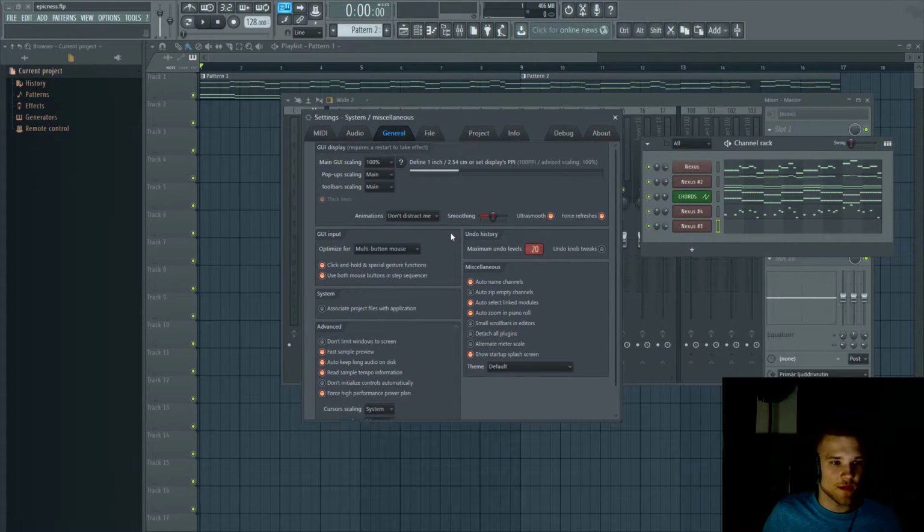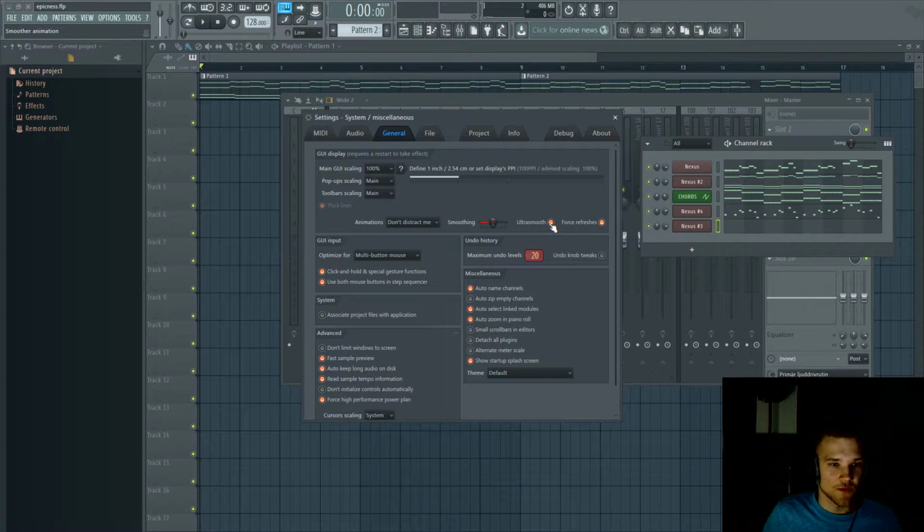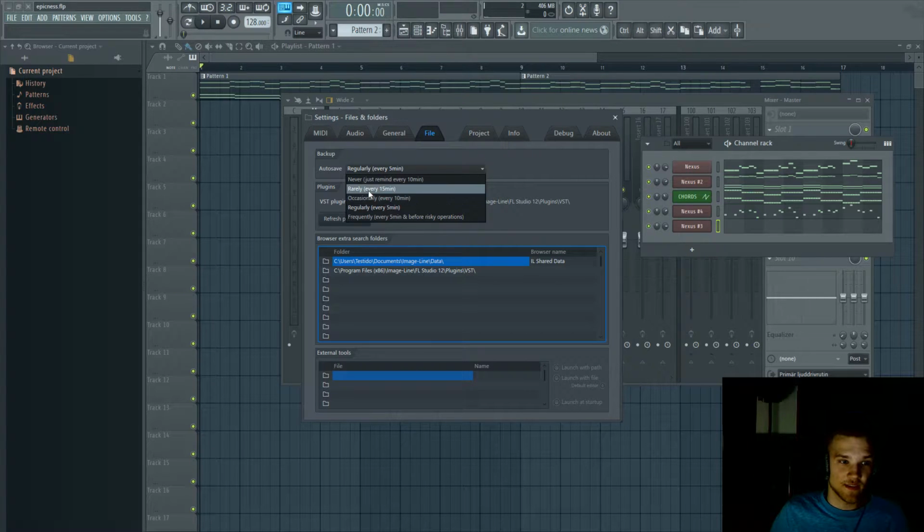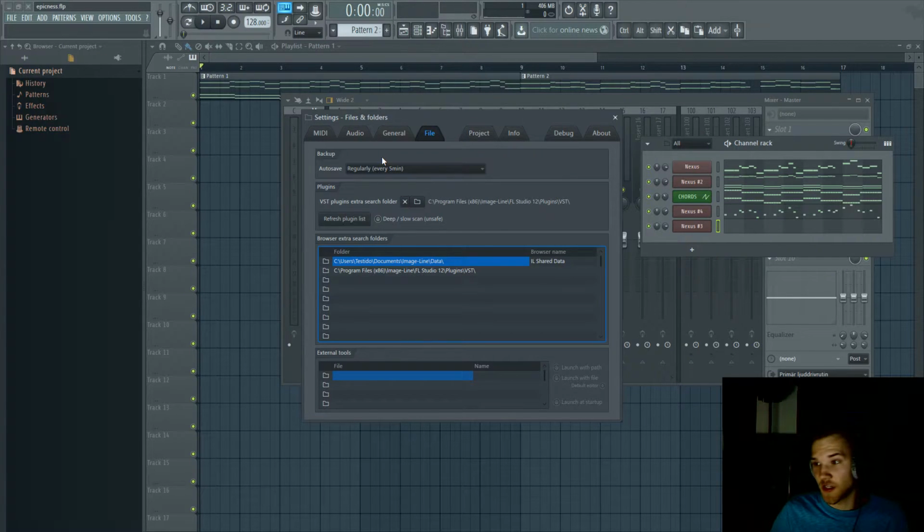And I'm gonna see if ultra smooth. I don't need smoothness. Yeah, so you always want to have the backup set to at least 10 minutes so that if you crash you only lose max 10 minutes of work progress.